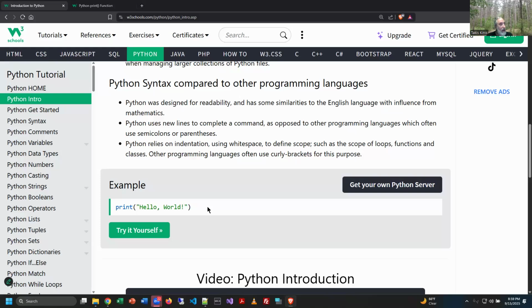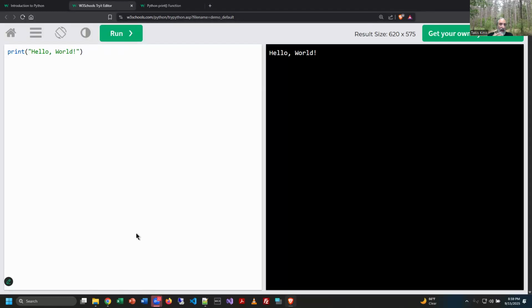And here they have a very simple little program which demonstrates the print command. And just to show you how the Try It Yourself tool works, I'm just going to launch it. I can come over here on the left side. This is the code window. And instead of saying hello world, I can say hello Milwaukee, because that's where I'm sitting. I can hit the run button and it executes the code right here in your browser. Nothing to install. It just works.